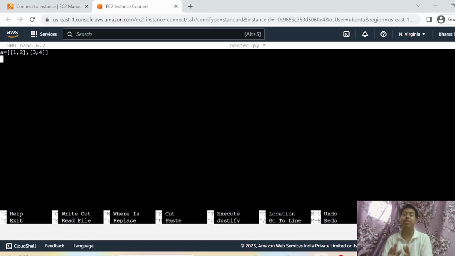So today we will be understanding nested loops. What is a nested loop? A nested loop is a loop inside a loop. For example, this is our list, A equals [[1, 2], [3, 4]]. These are two lists inside a list, so this is a list inside a list.